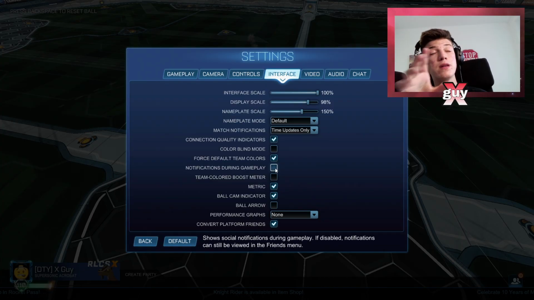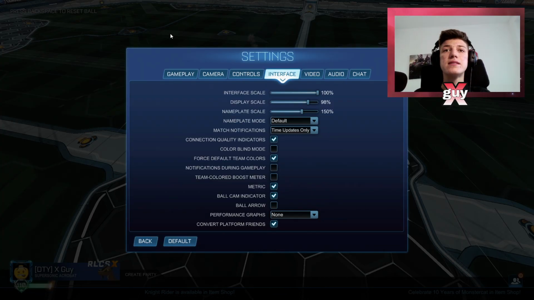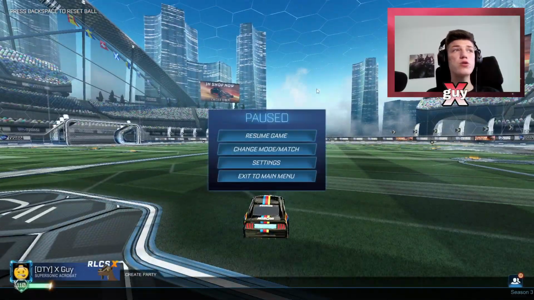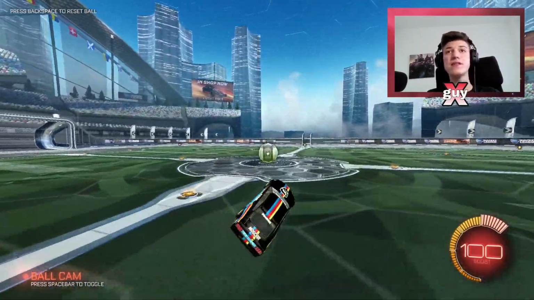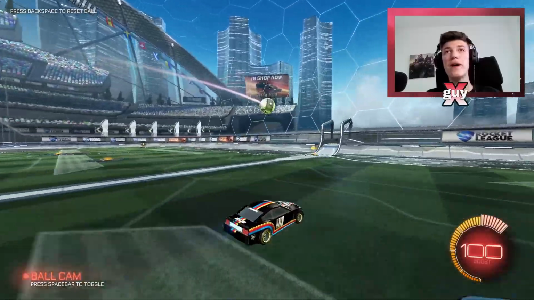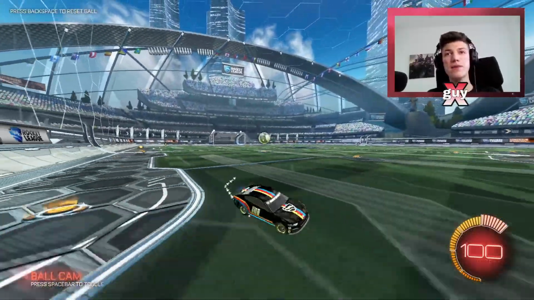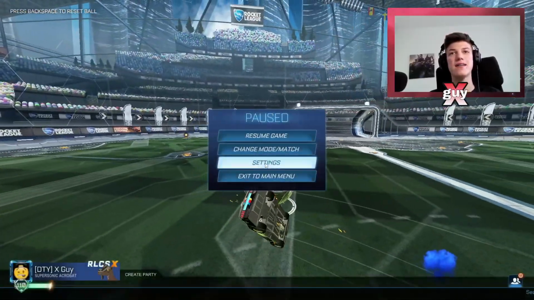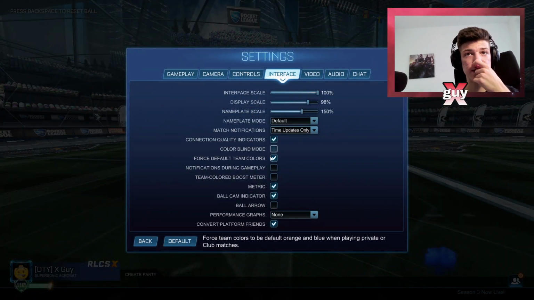Notifications during gameplay, you have to keep it off, because let's say you save something. There's going to be a little thing that says save. It's going to keep your attention away from the game, and you don't want that to happen because you want to be 100% focused. So yeah, interface, that's pretty much it.